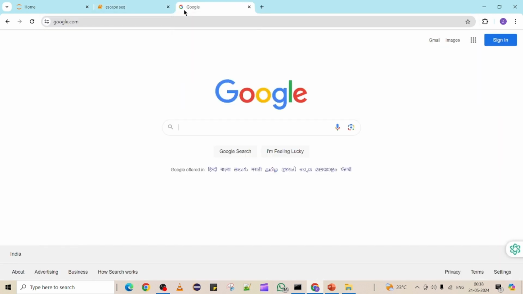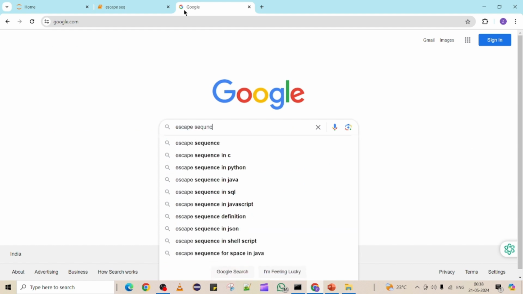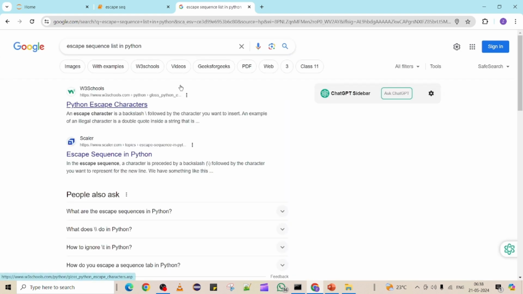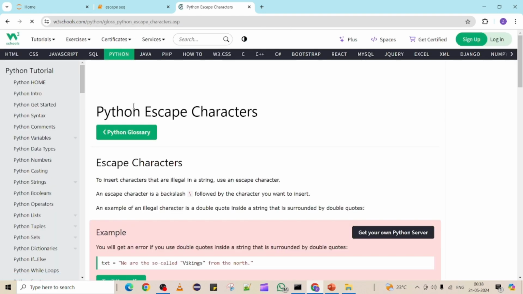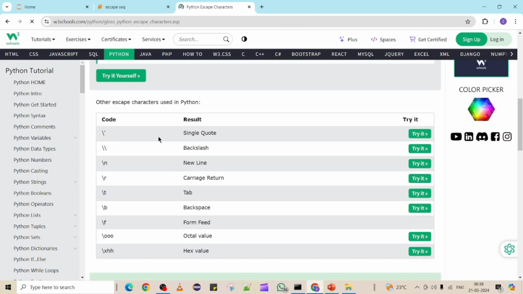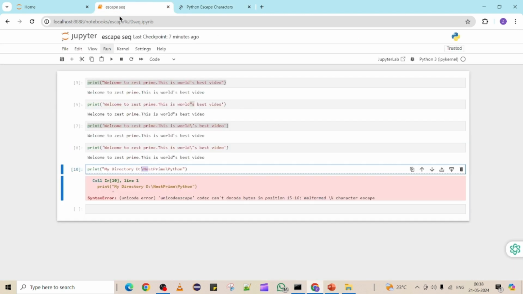So you can just go to Google, and then come back here. Just go to any of the programs and you can see there are a lot of escape sequences available. You can see slash n, slash t, slash r, slash b. Now we are going to use slash n. There are different types of escape sequences available. We are just going to use slash n and give a space.